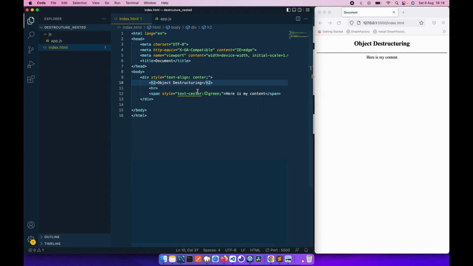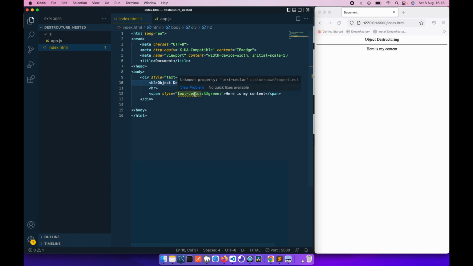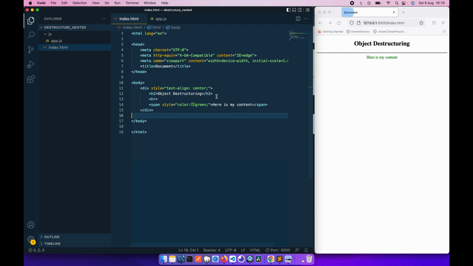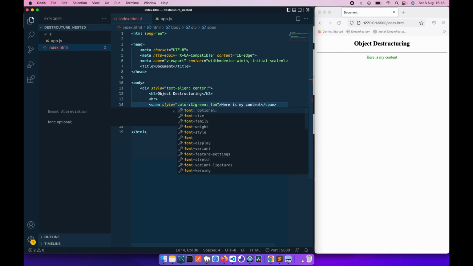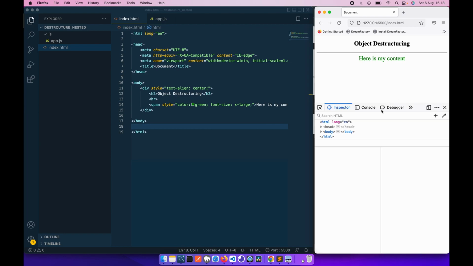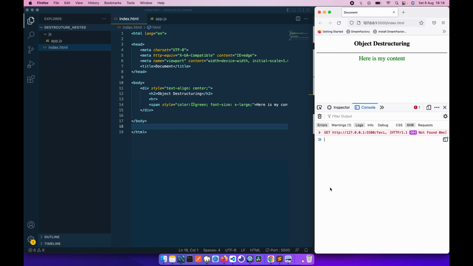So this one, text color. Sorry, this is text color. Let me say color. Yeah, and then maybe I can say font size. I can say extra large, so that you can see. So this is where I want to print all those things, but at the same time I'll be logging them onto the console, so you can see my console. You can open your console that way. Also this one you can just open directly in your browser, so that you can see that.